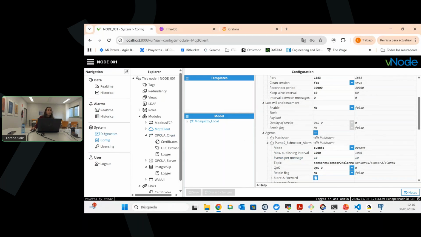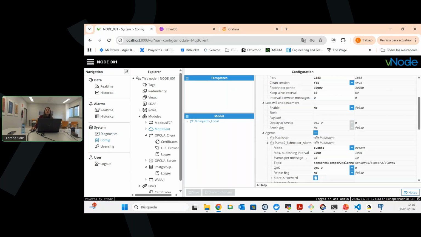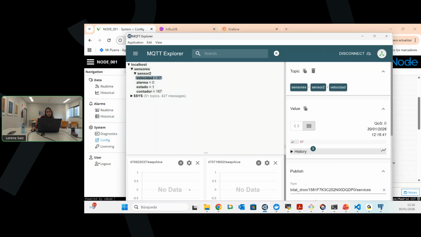So here, as you can see in this IT gateway, how easy it is to configure, and you have seen the result of configuring that.